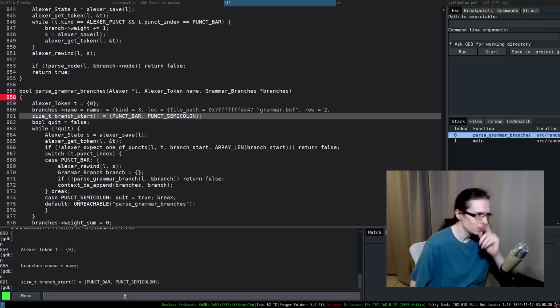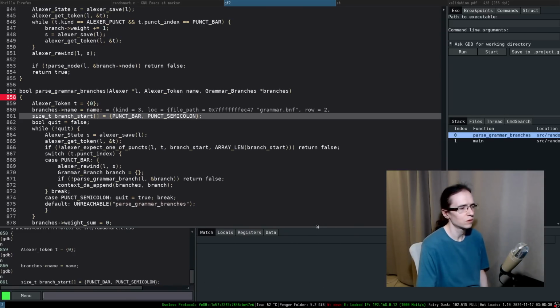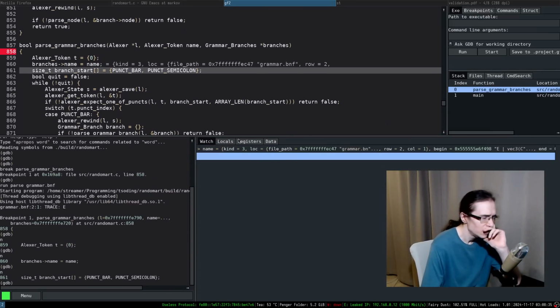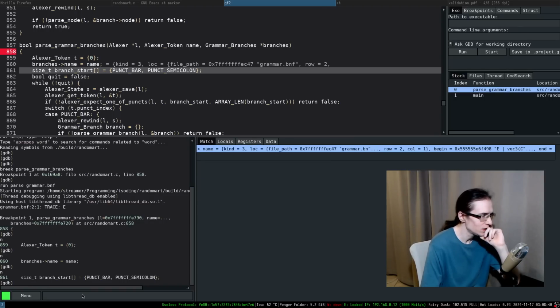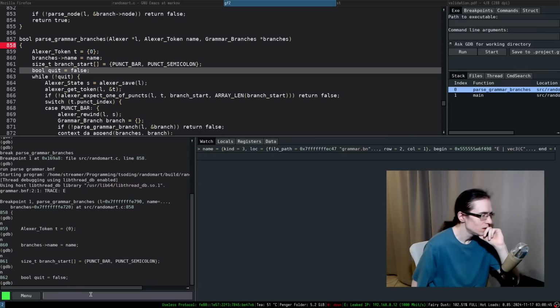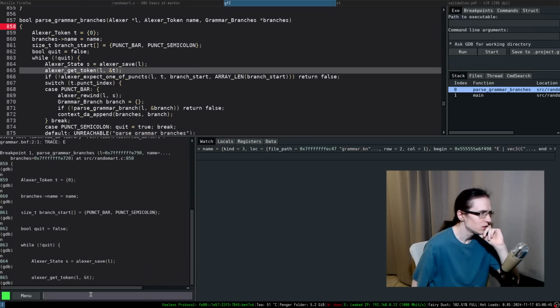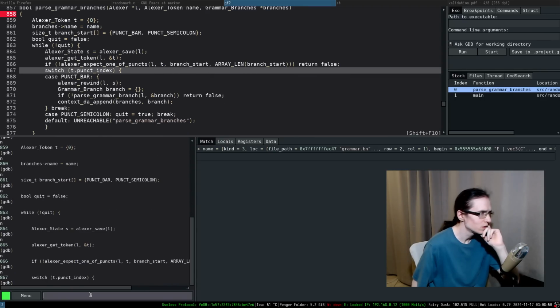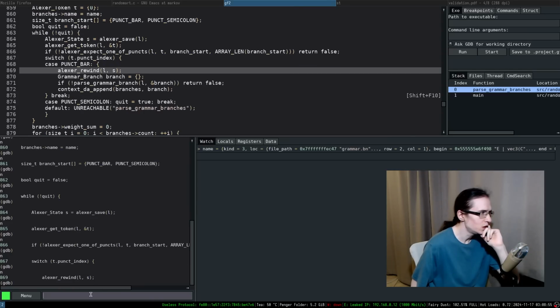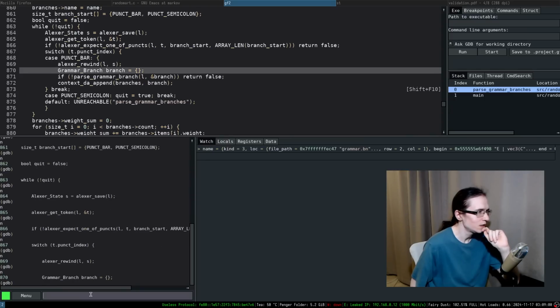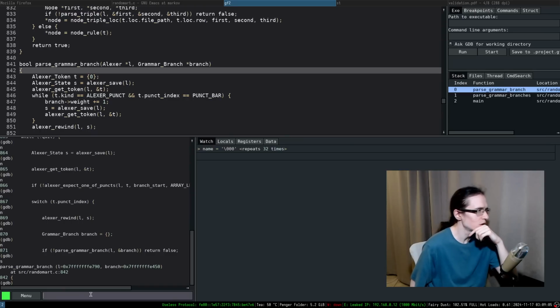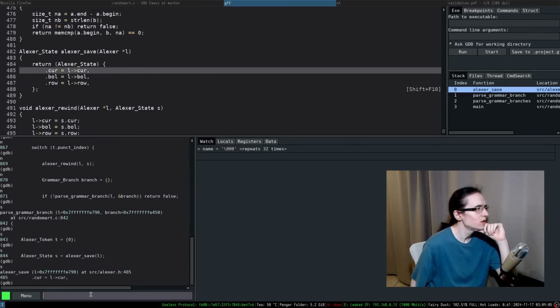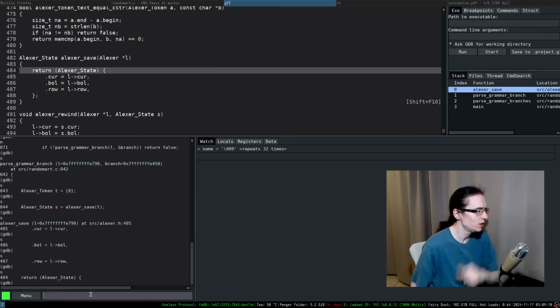Okay, so here's the token. We get the name. We can even take a look at the name. So begin, yeah, it's E, so that's correct. I can confirm that. Not quit. Okay. Save the state, get the token, quit. So punct index, this is a bar. So we're rewinding this entire thing, so that's fine. We're going into that, so let's go into the parse grammar branch. Okay, so this is a single branch. So we're saving the state. Okay, why did you go there?